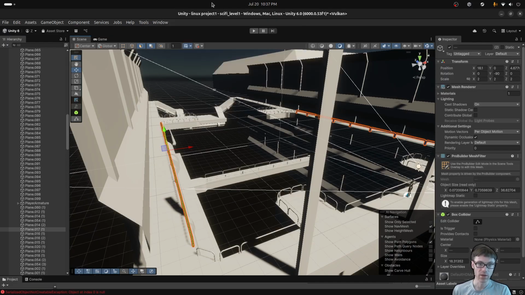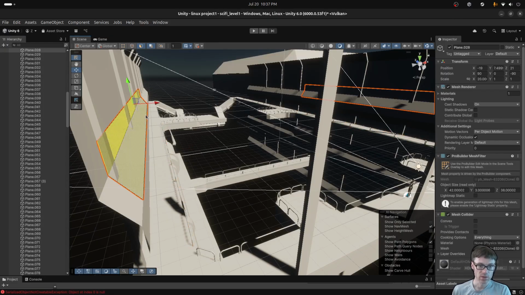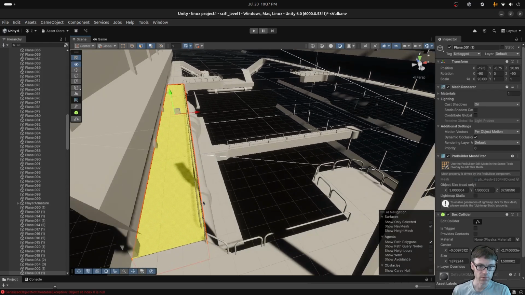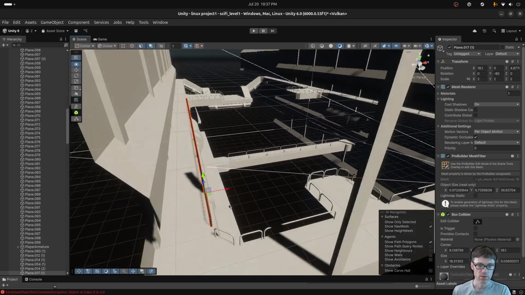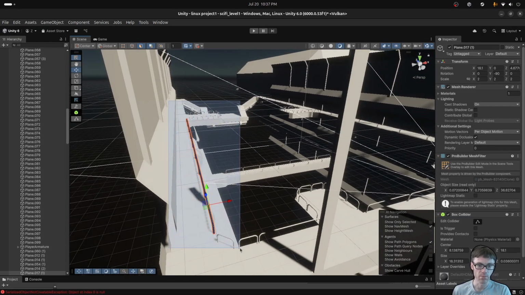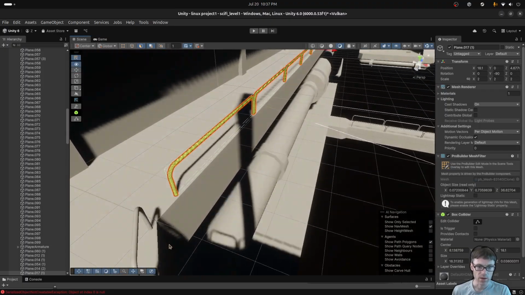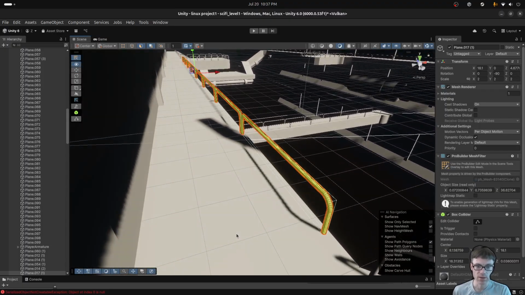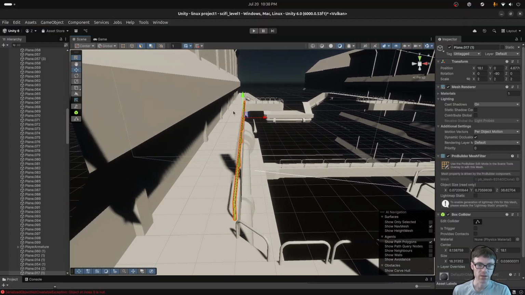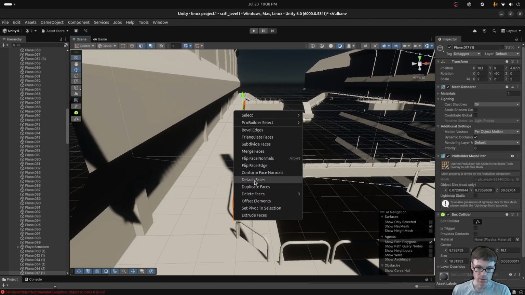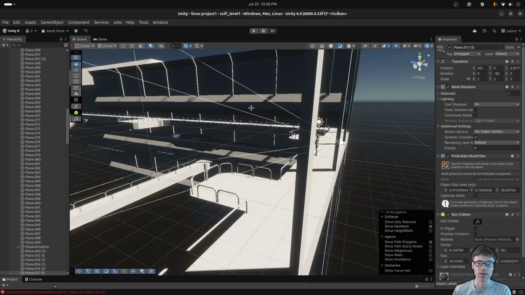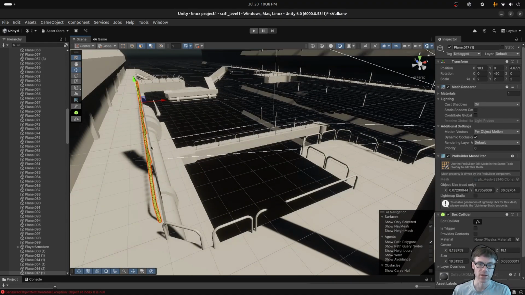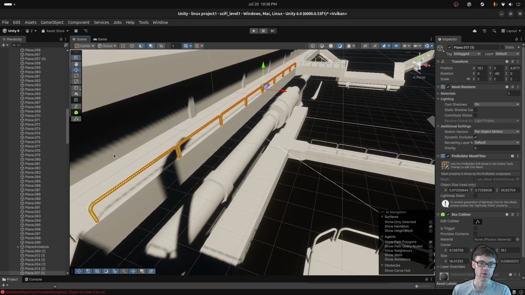And so what you can do then is, once you have your object, you can box select everything, and it gets the entire object. This is already done. It has the box collider on it. But before that, what you'll do is detach faces, which is like Blender's separate by loose parts, and this will separate this piece here.